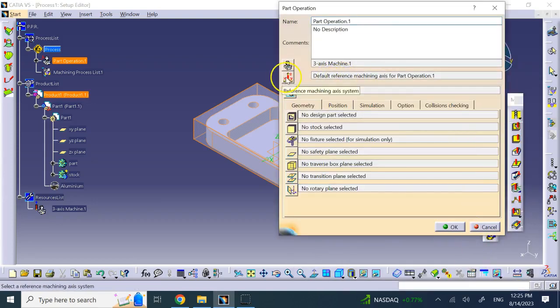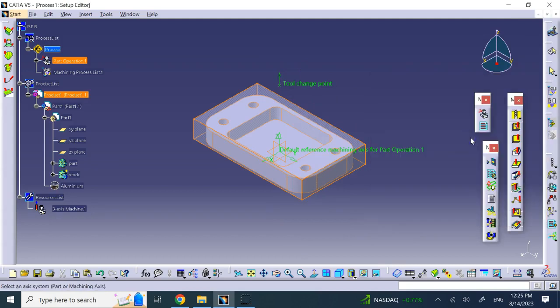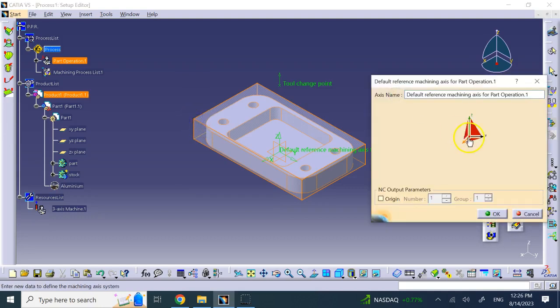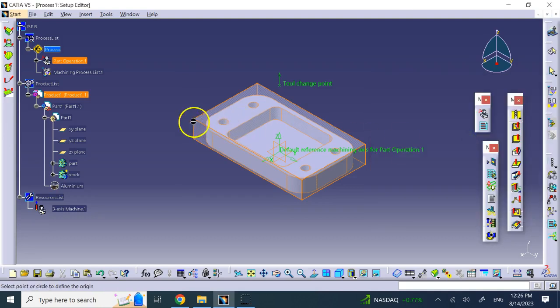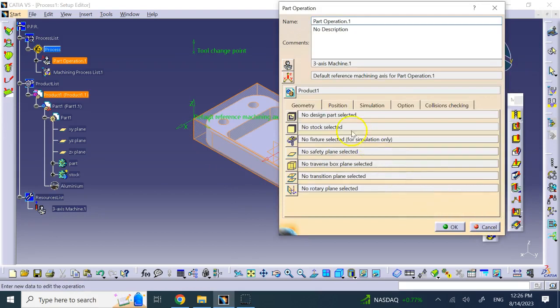Then I create my reference machining system, coordinate system here, and I can select planes, or I can select the origin, which basically comes with the planes as well. Then let's say I put it here on this point right on the object if I can. So let's do it again, click here and then go right at that point, and there we go. Right, and I okay that.